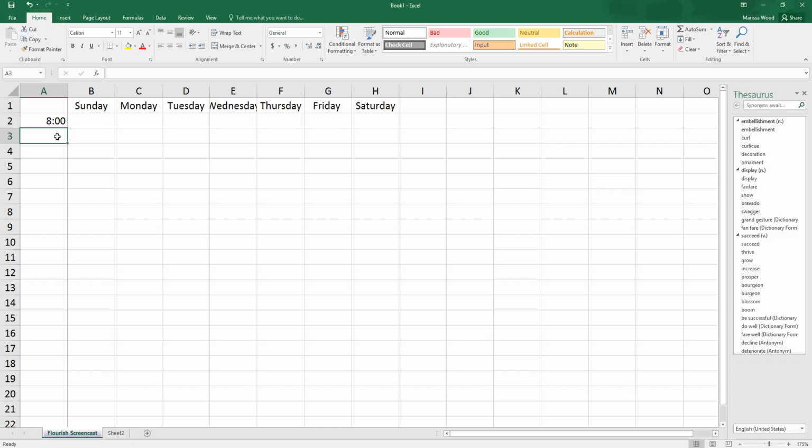And then say we don't need every hour. Maybe we just need every other hour in here. If you plan stuff by 30 minutes, you might want to put the 30 minutes in here. It's whatever times you want to put in there is how you can make it.